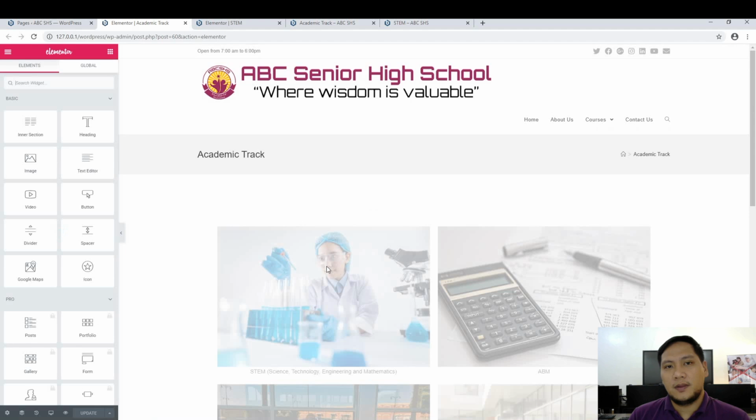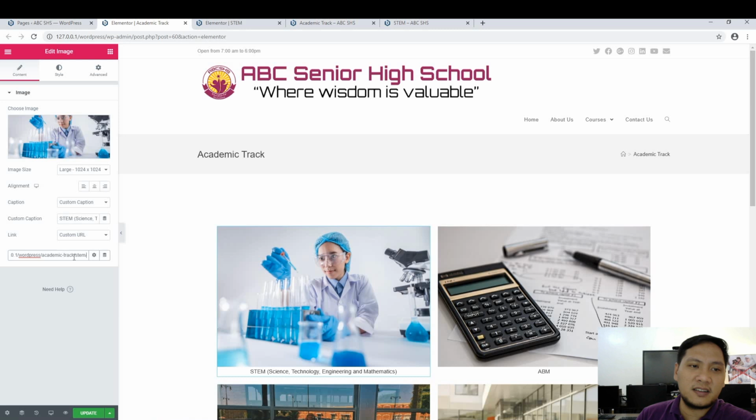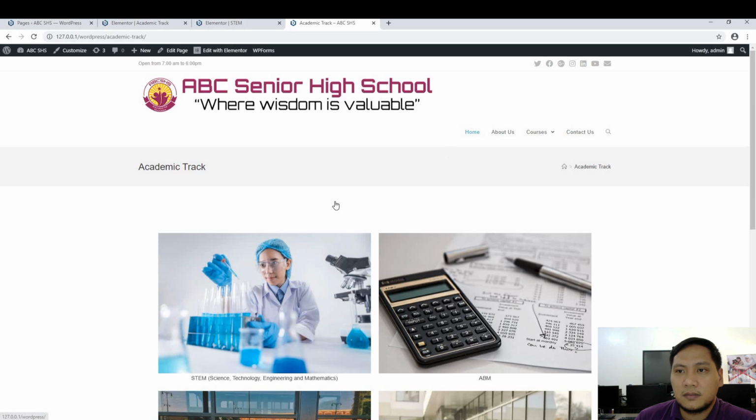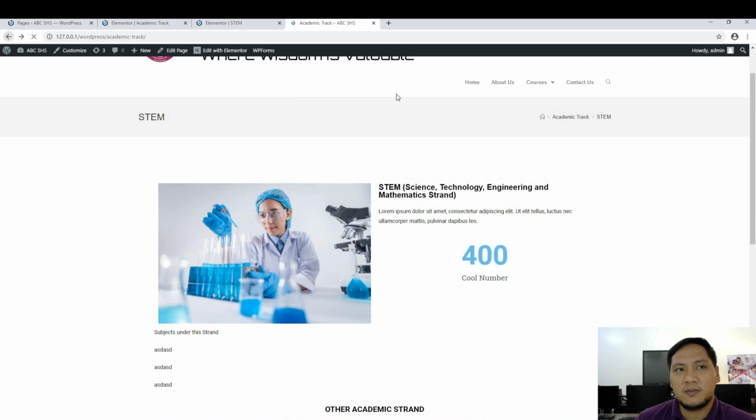Click this page. Go to your link. Paste nyo po dito yung link ng ating STEM na page. Then, update. Try natin kung mag-effect siya. So, ayan po. Directly, when you click that page, balik po tayo.